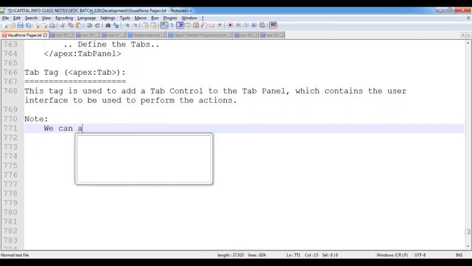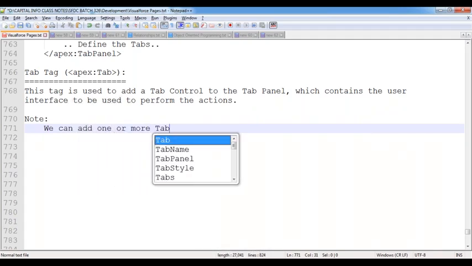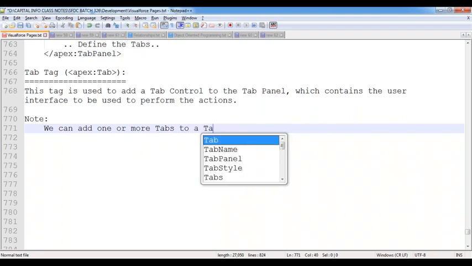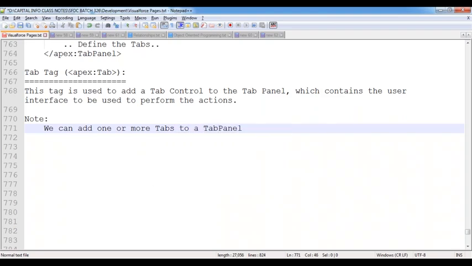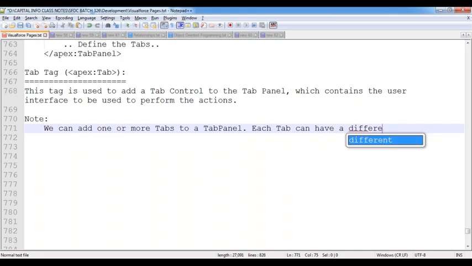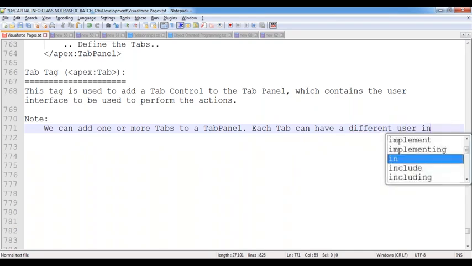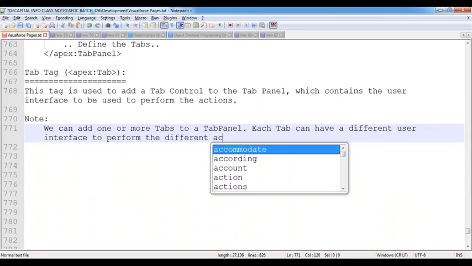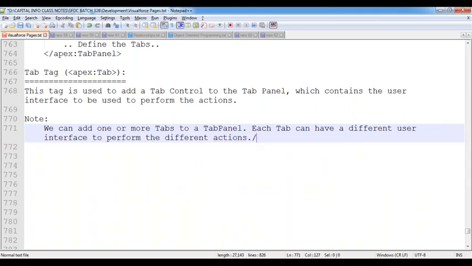We can add one or more tabs to a tab panel. Each tab can have a different user interface to perform different actions.